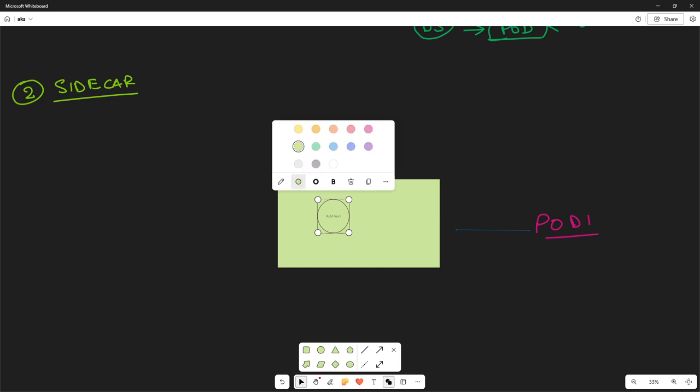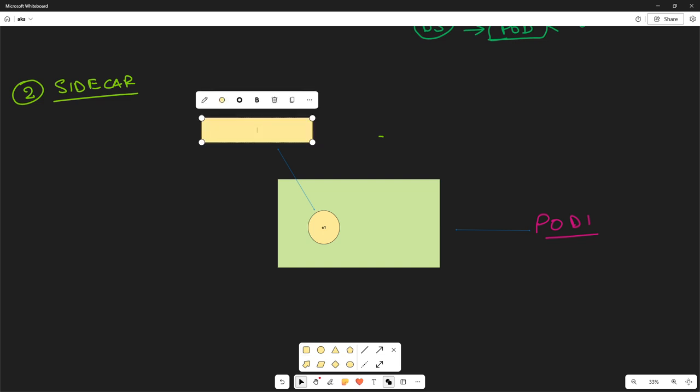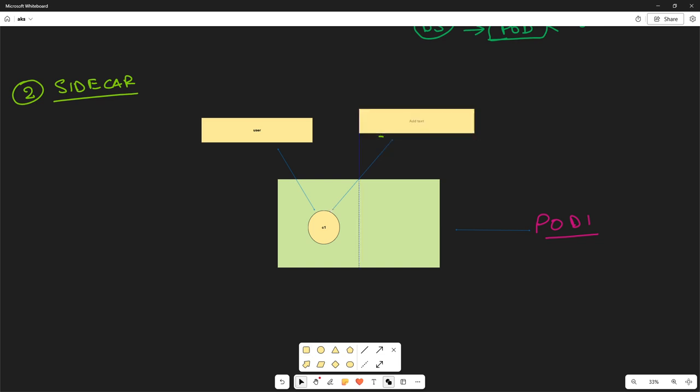Let me quickly change the color. Okay, I have this container called C1, and this container is basically responsible for connecting to the user, and this container is connecting to the other end also to clone the code.